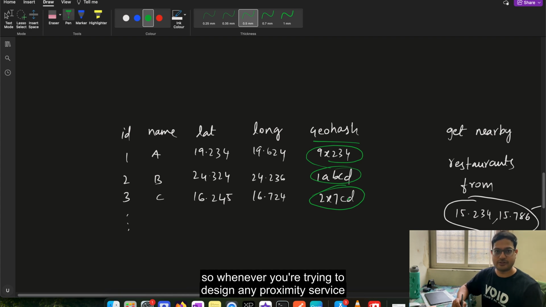Whenever you're trying to design any proximity service which uses maps, you can think about this as a possible solution, right? That's all I had for Geohash, guys.